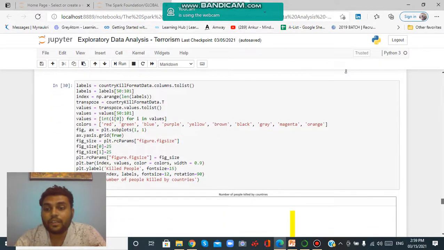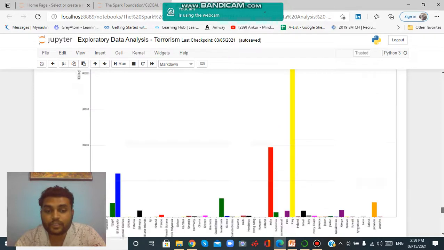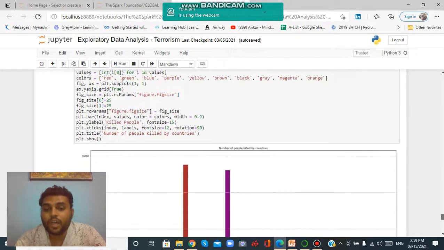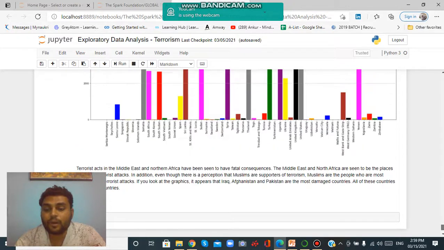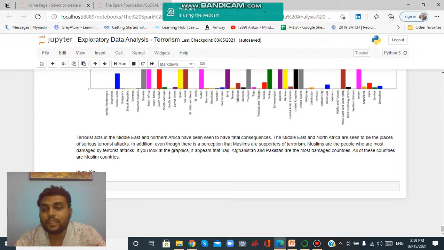After running all the labels, we take another bar plot. After running all the commands for the country kill format, we see that terrorist attacks in the Middle East and North Africa are the most serious. The Middle East and North Africa are the centers of serious attacks.